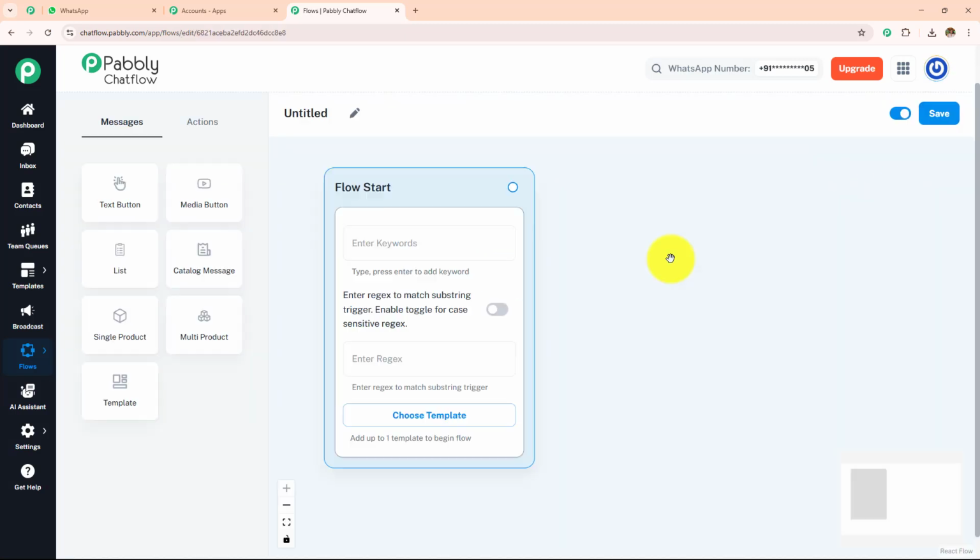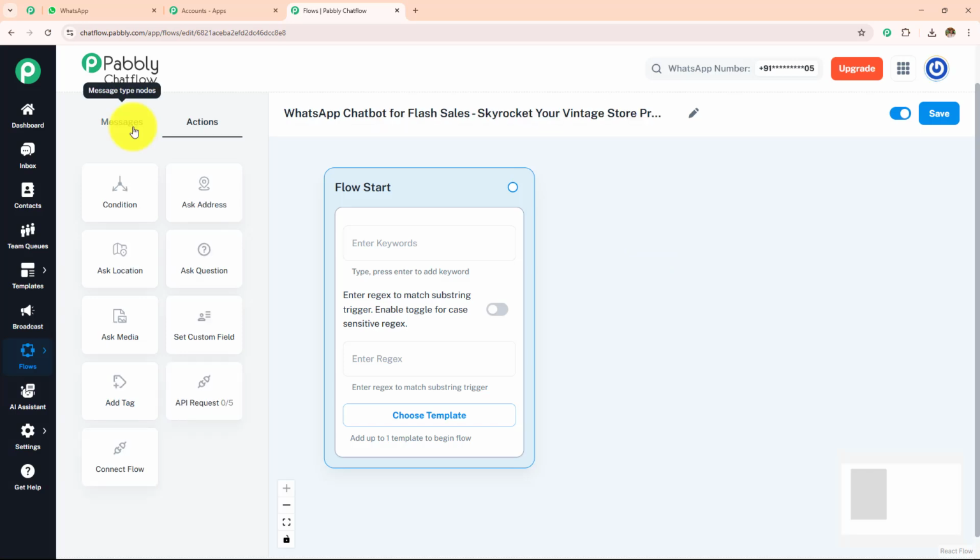Let's open this. So here we have landed on this page from where we are going to start creating this WhatsApp chatbot. But before we start creating this chatbot, let's first name this chatbot WhatsApp chatbot for flash sales, skyrocket your vintage store profits. Now we have to go through all the buttons and options on the left hand side, as we will be using all of these options and buttons while creating this chatbot. So let's quickly go through all of them.